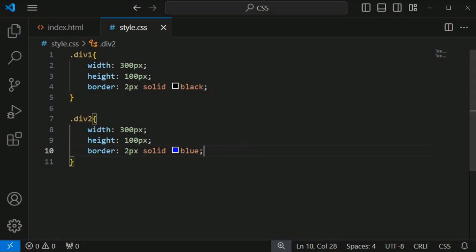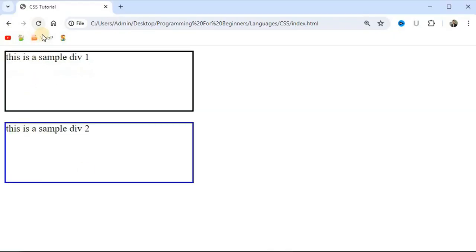Let me just save this file now and try reloading this page once again on the browser. So as you can see, we have the first div tag which has the width as 300 pixels and the height as 100 pixels over here, and for the div2 tag as well we have the same width and height values. We have a different border color in this case, that is blue.